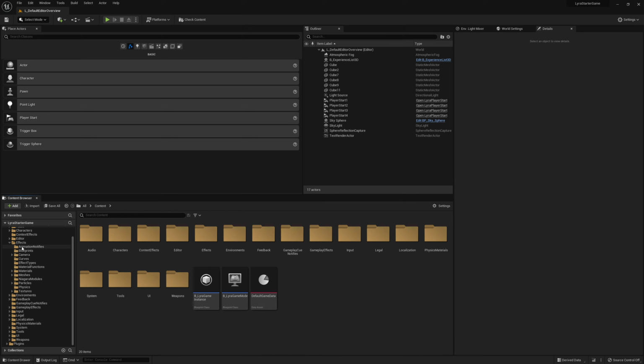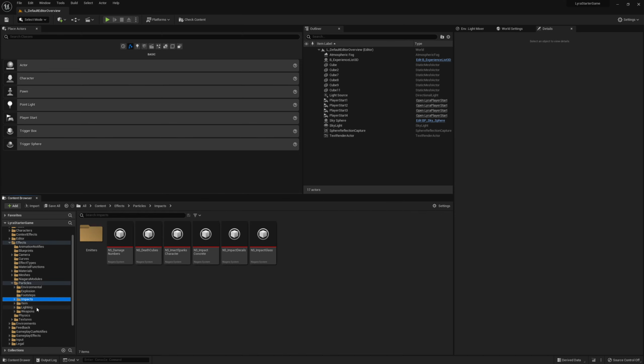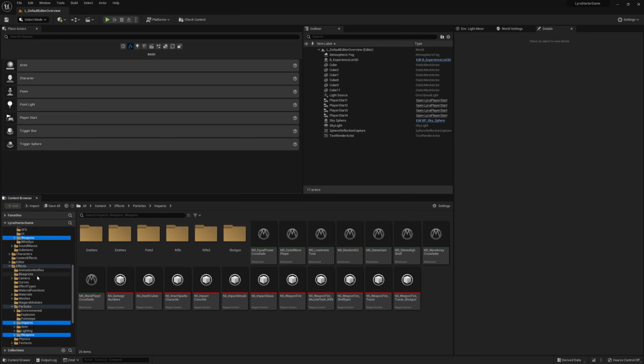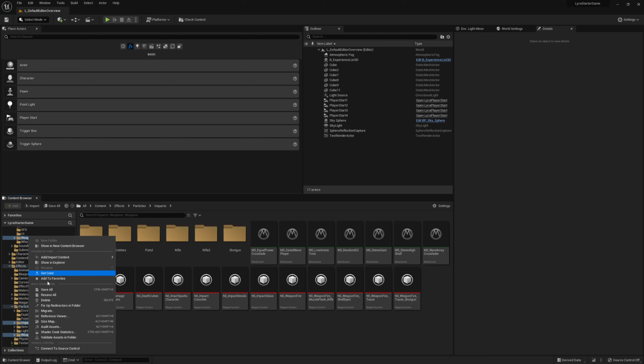So what we're going to do is go to the effects folder and then particles, and I'm going to grab the impacts folder and the weapons folder. And I'm also going to go to audio and then in here to sounds, and in here I'm also going to grab the weapons folder. So I have 3 folders selected right now. Then I'm going to right click and migrate the assets.